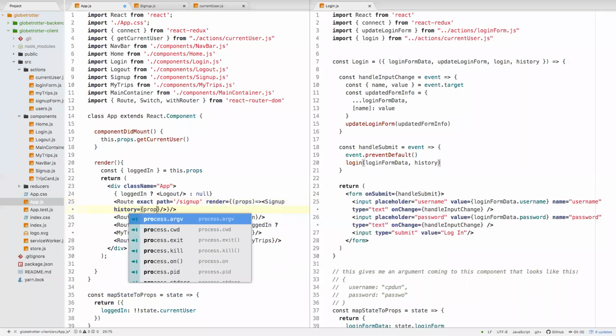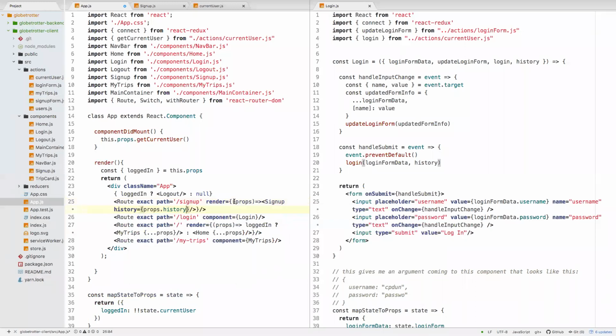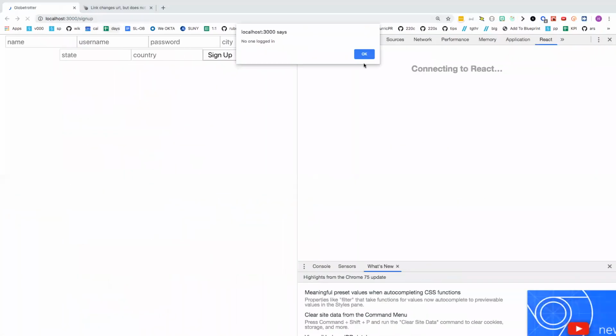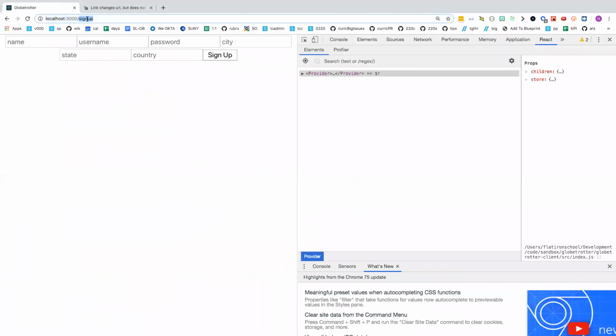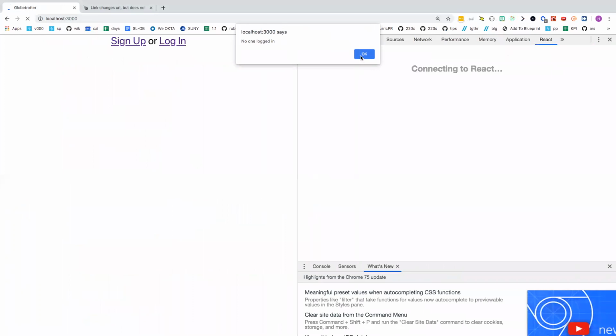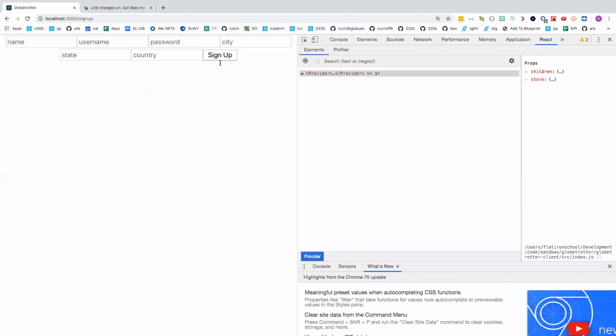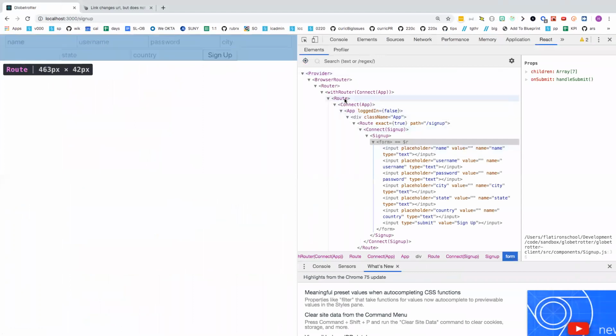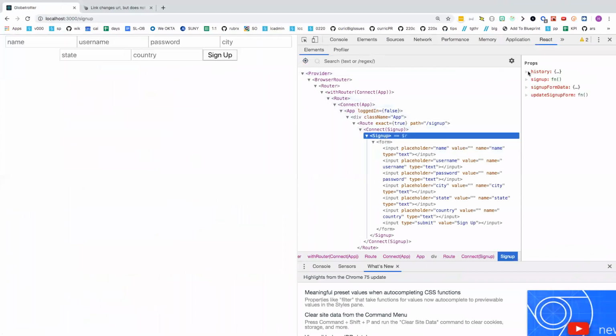equals props.history. Similarly, I can destructure this thing, right? I could say history, and I can just pass it along as history. And now when I click the link sign up, so I'm going to go back to my root route. When I click sign up now, the only router prop should be history. So let's inspect it. And if we look at sign up, there's history. And that's the only one I need.